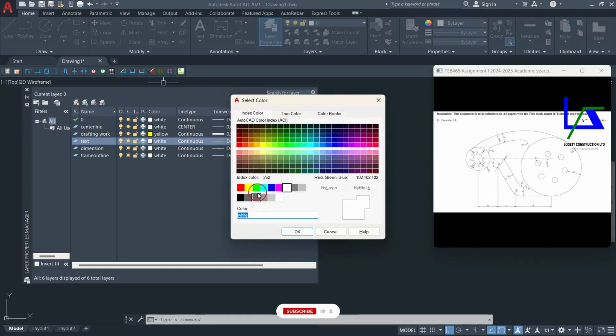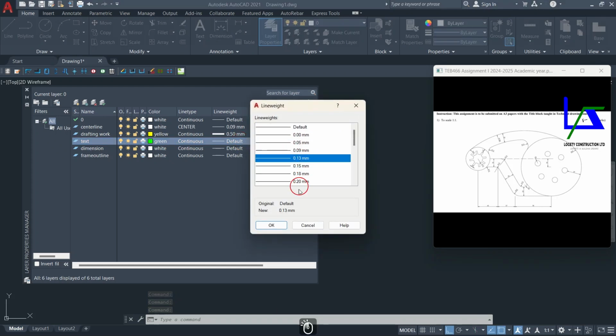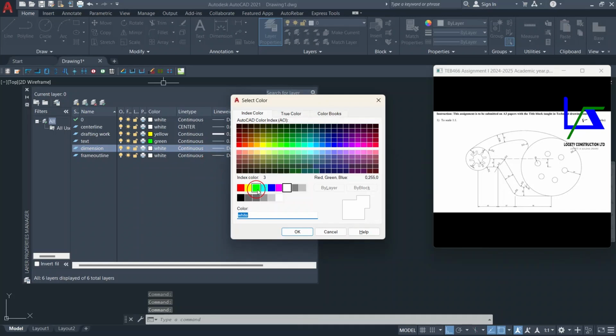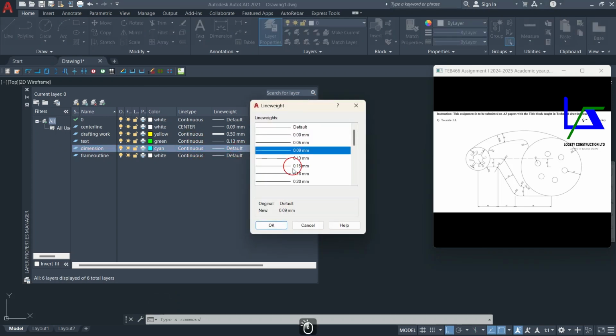For text, I'll choose the color of green. Line type continuous. Line weight 0.30. For dimension, I will use cyan as the color. Then for the line type continuous, line weight 0.09.